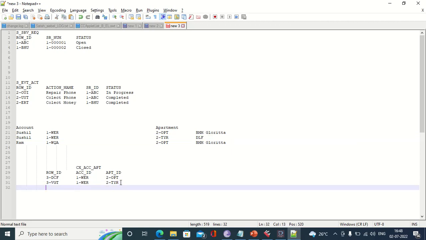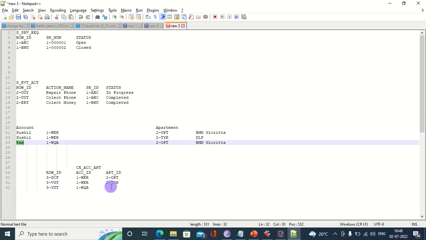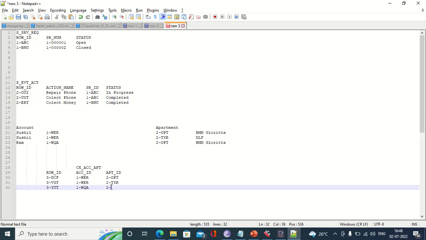Now another entry I can give is 3 hyphen YUT, where I can give 1 hyphen WQA. Now WQA stands for Ram. Now Ram is staying in the same apartment of BM Glorita, so it will be 2 hyphen OPT. Okay, so from this intersection table, we can identify which parent belongs to which apartment, and similarly which apartment has which account.